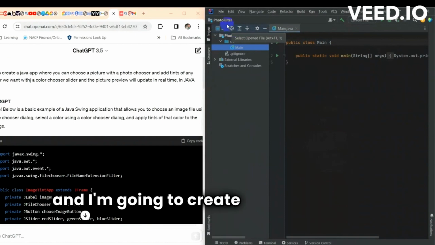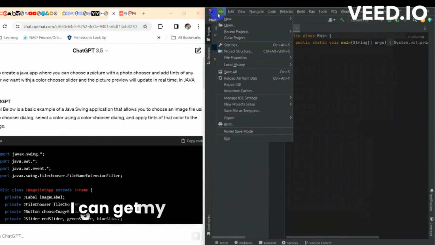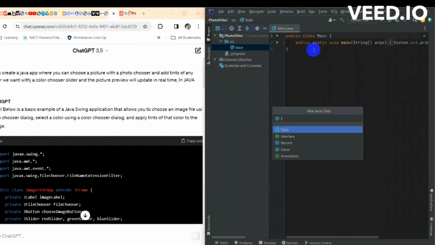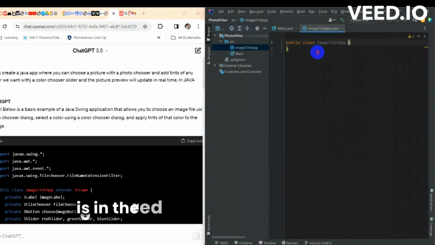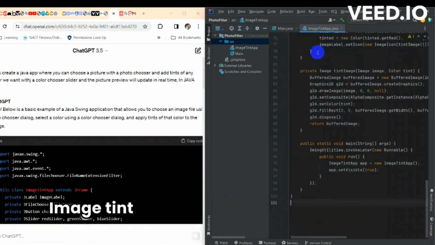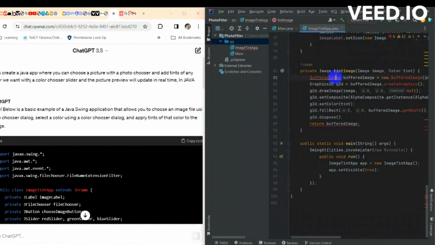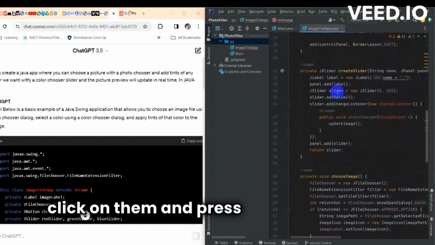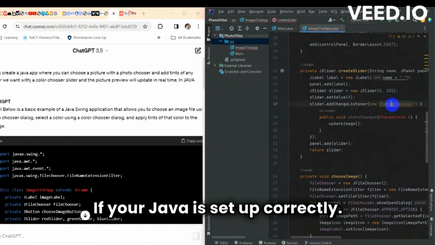and I'm going to create a new Java class. If I can get my touchpad to work right. And we're going to call this image tint app, as is in the red in the line: public class ImageTintApp extends JFrame on the left. To get these that are in red, you just click on them and press Alt Enter, and that should get all the imports that you need if your Java is set up correctly.